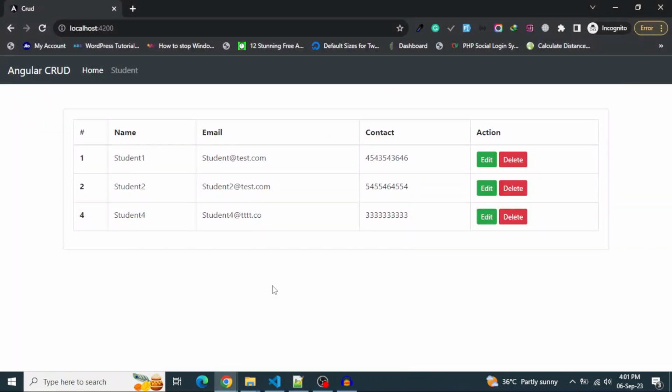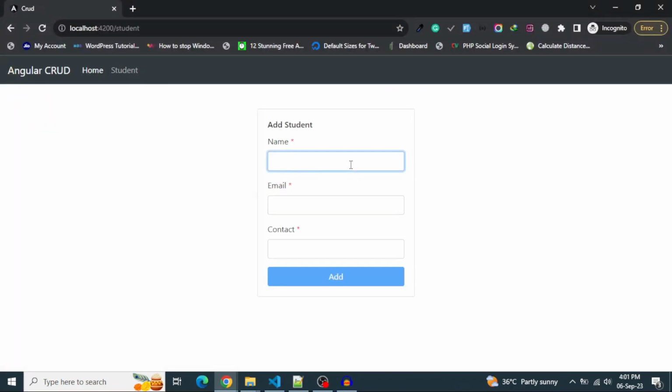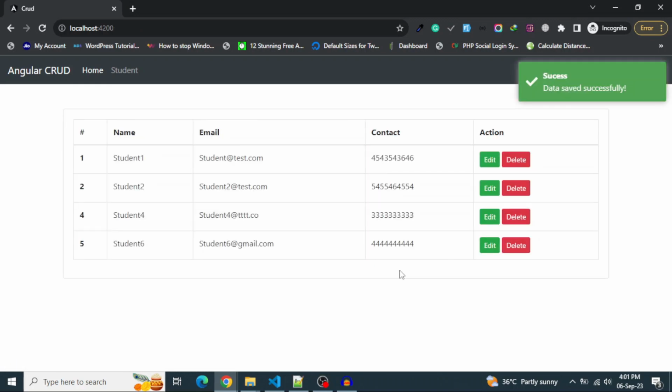So from here we can add records. Let's add student 6 at gmail.com. You can type anything for contact. Click on add, and student 6 is added. So guys, this is what we have learned so far, that we can add the record, delete the record, fetch the records, and update the records. So these are the 4 things, or we can say 4 CRUD operations that we have done.